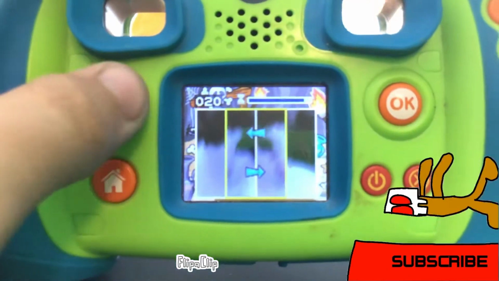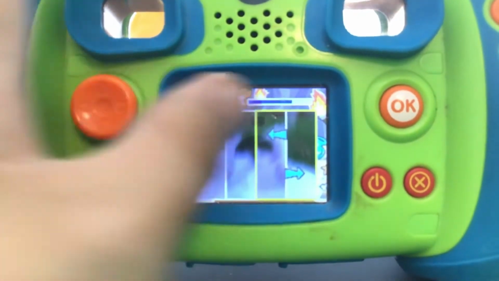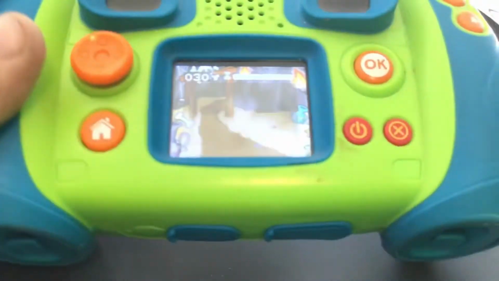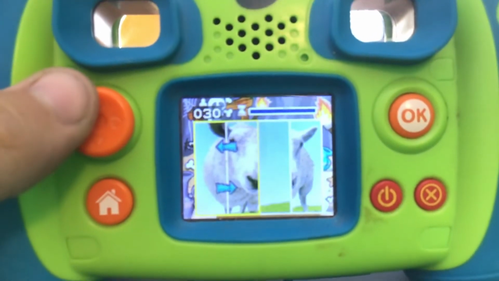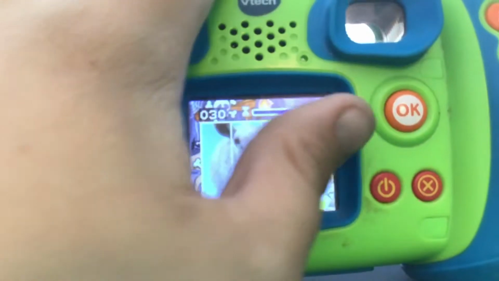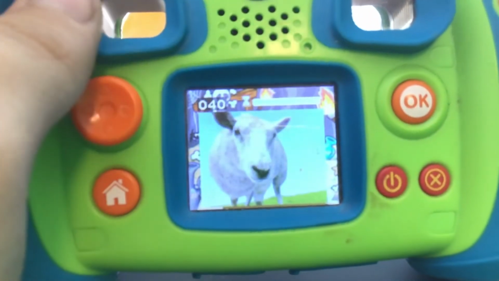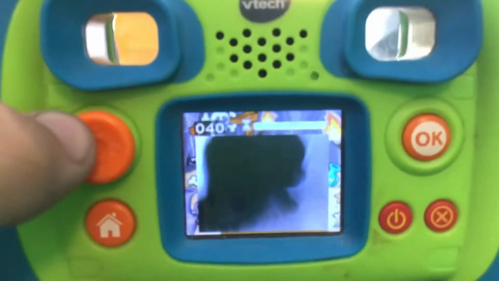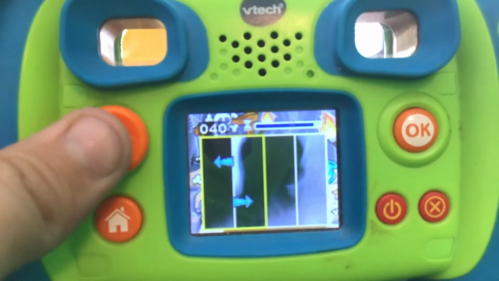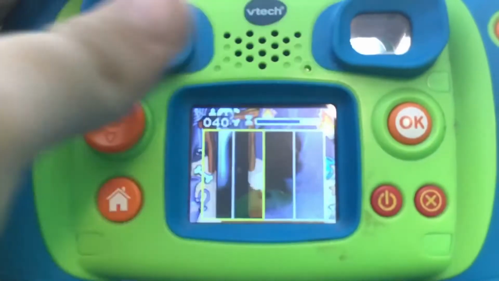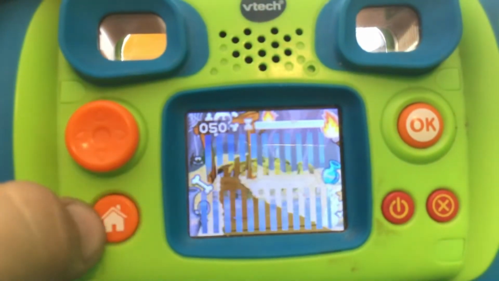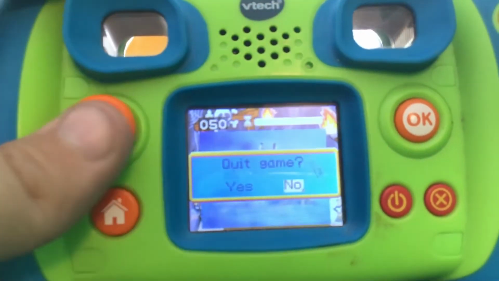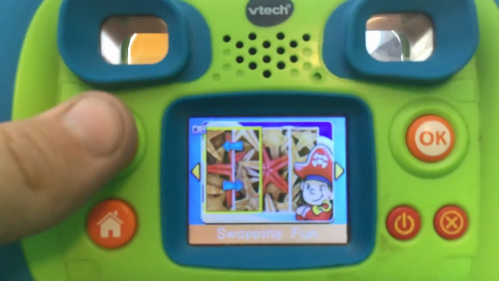Oh, it's a picture of my cat! Oh, that is a good one. And just some random dope. Yeah, you only have to swap it like once. This doesn't seem as fun. Okay.